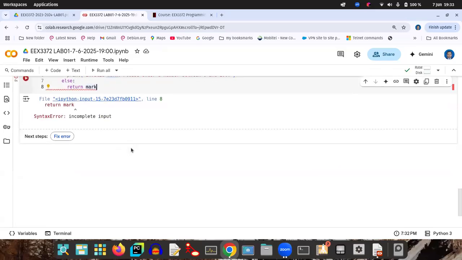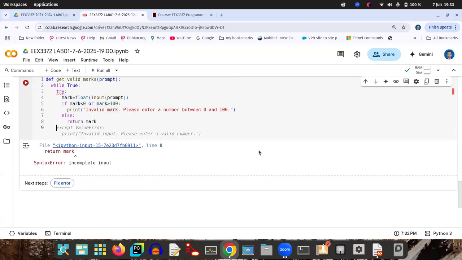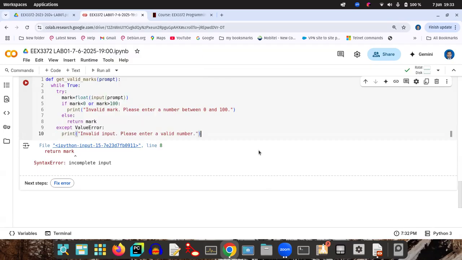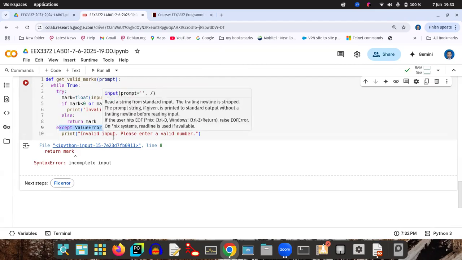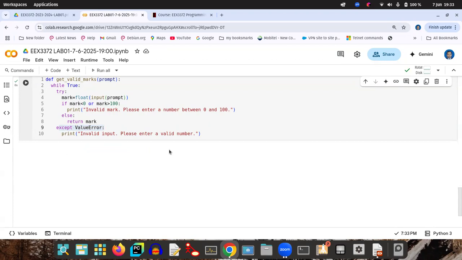Try except, it should be there now. Try except value error. Okay, now you have to try. If you type try, you have to write except value error. Invalid input. Please enter a valid number. Now this is a function. Okay, now you can use the function in the next code.